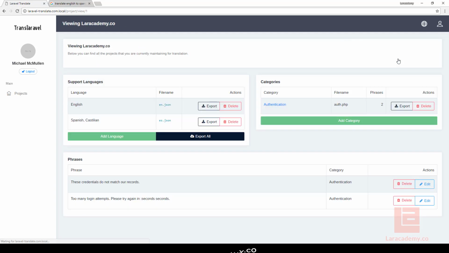And if we go back to the project, you can see that now we have 2 phrases in here, and our phrases show up at the bottom. So this is just a quick look at how we can see if we have the same phrase in multiple categories, so we can just kind of not have everything all over the place. Now what we can do is we can export either the categories or we can export the language. Let me show you both.